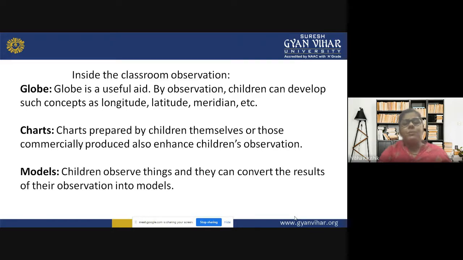Charts prepared by children themselves, or those commercially produced, also enhance the children's observation. Charts that have been prepared by the children will definitely improve their observation. Models: children will observe different things, and they can convert the results of their observations into models.